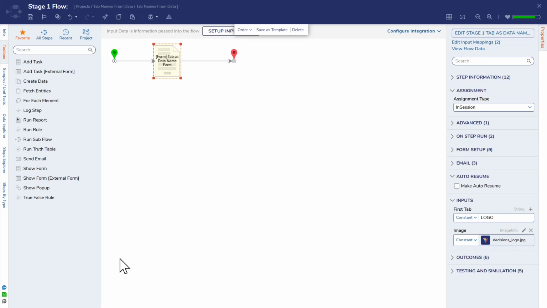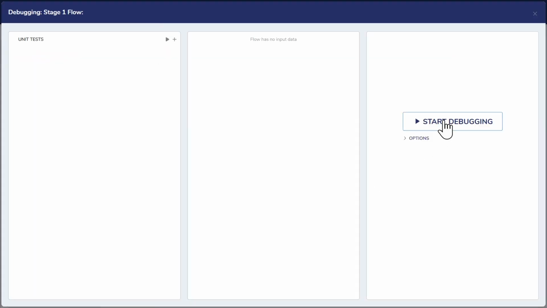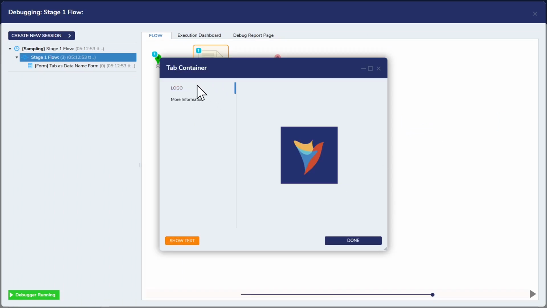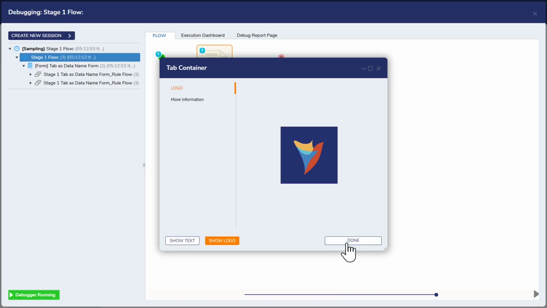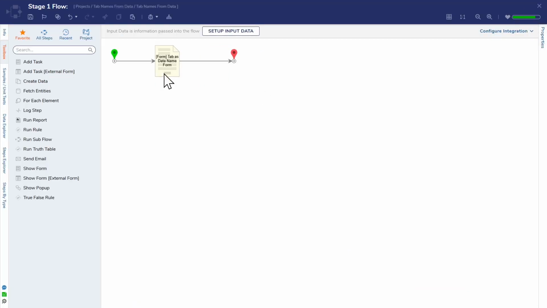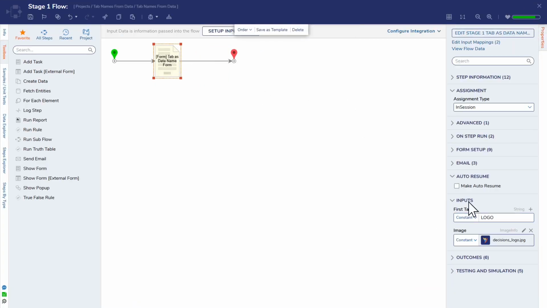Now that we've looked at the tab as data name from a foundational level, let's start talking about some potential use cases. You may find yourself wanting a form where both the tab name and the contents change synchronously. So you have text, logo, text, logo. This is going to be framed up the same way we hinted at in the previous section with an active form flow. So once again, in review, when you give it a data name, it'll show up as an input. We just have it mapped here as a constant.